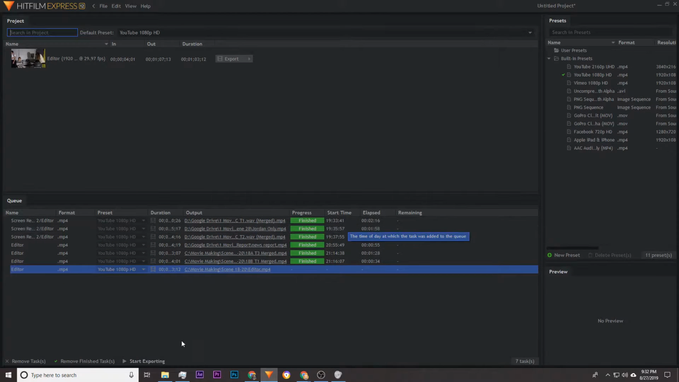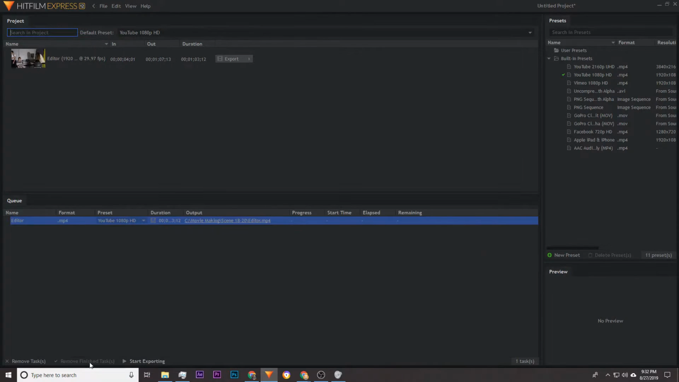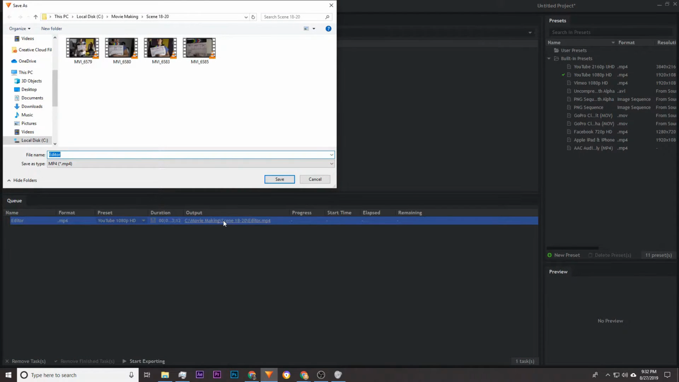I'm going to go ahead and remove those. Okay. Now this is a list of everything I have not yet exported. I only have this one. So if I click on this, this is going to tell me where I can save it. I'm going to make sure I'm in my same folder that the rest of my files are in.